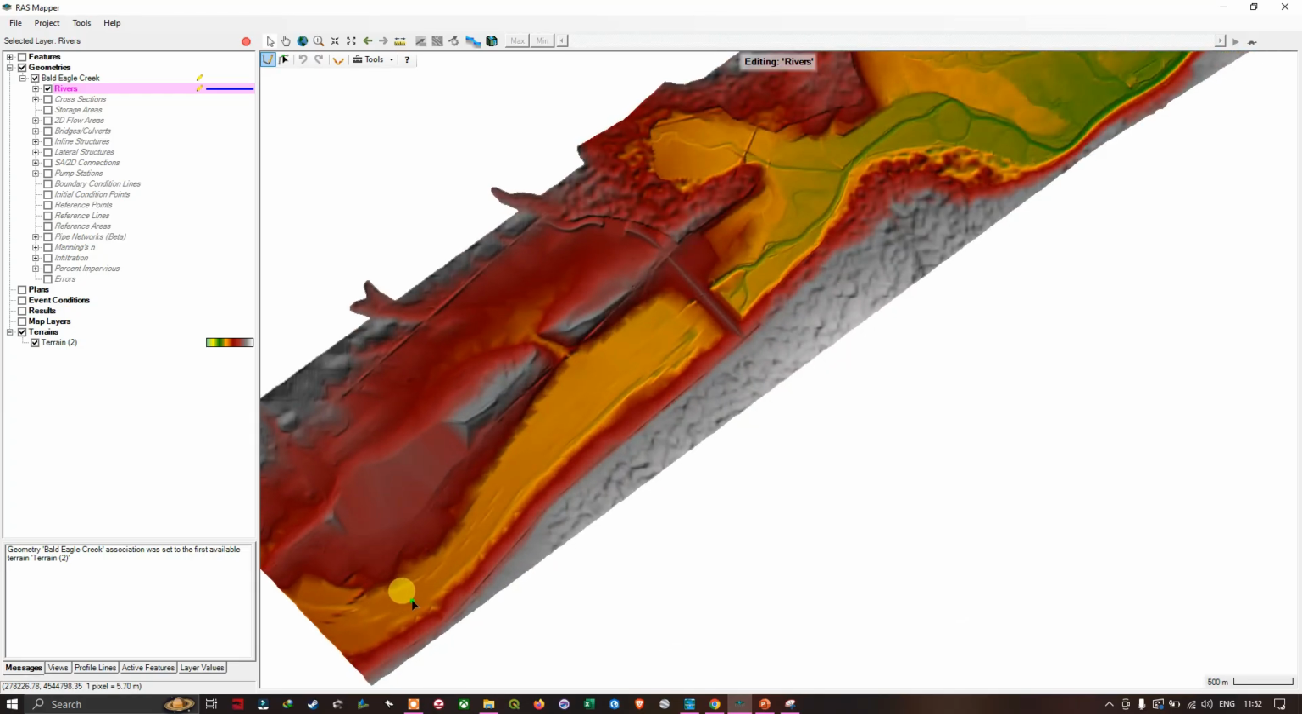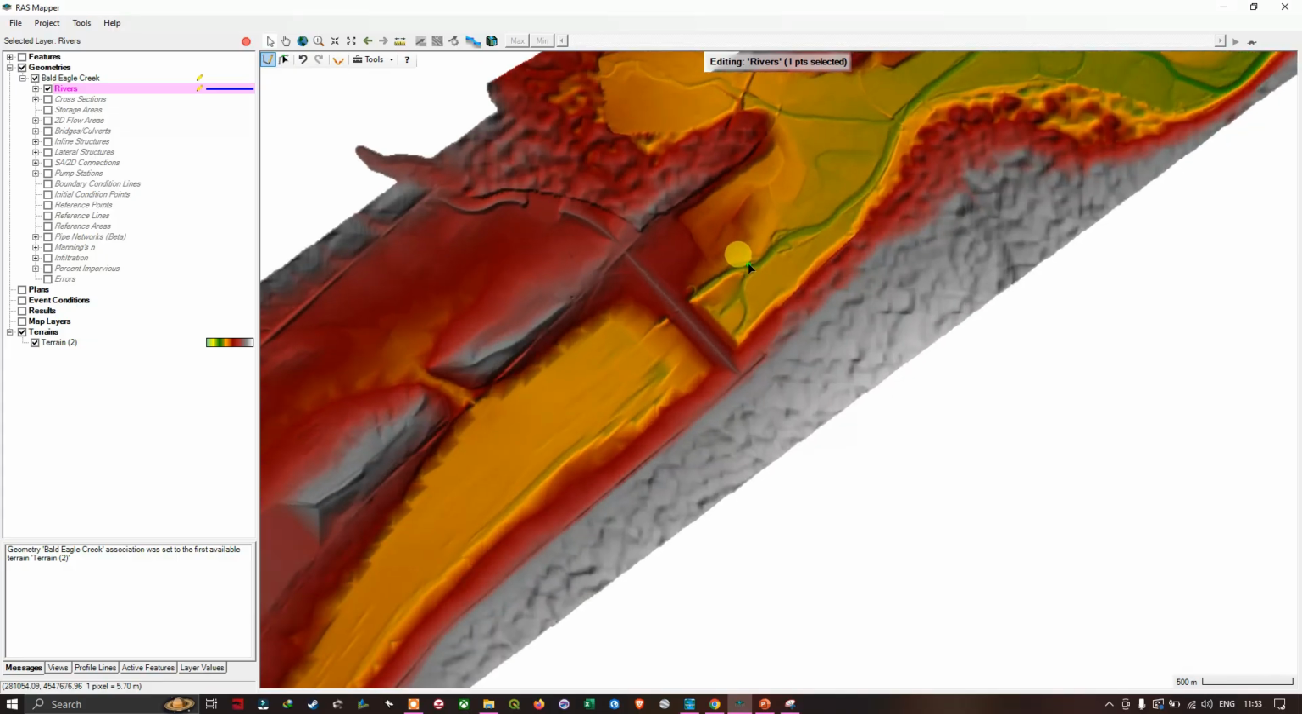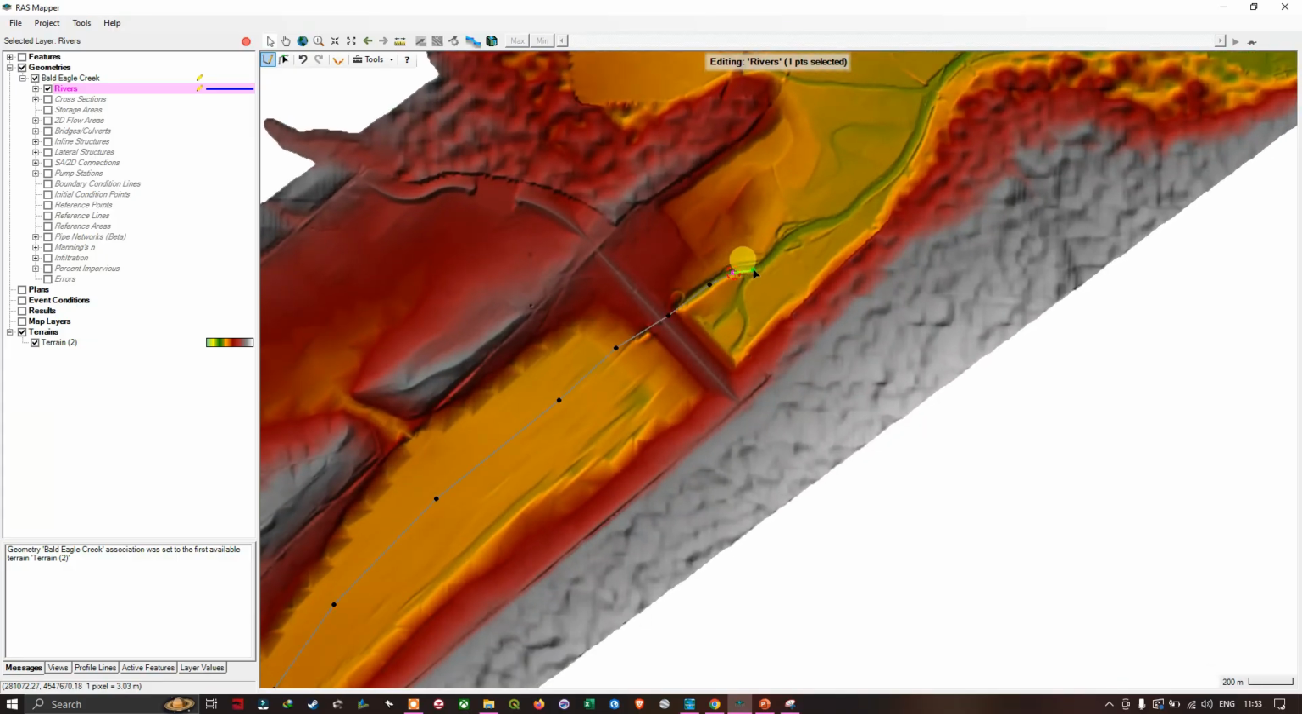Let's start digitizing from the center line here in the upper Bald Eagle reach. So we're going to start from here. I'm going to left click here and start digitizing from here. Make sure that your points are on the river center line. You can also zoom in using the scroll button, and make sure that your points are in the center of the channel here.